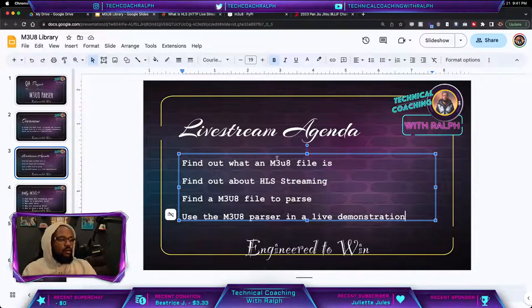All right, so we're going to find out what the M3U8 file is. We're going to find out about HLS streaming. We're going to find an M3U8 file to parse, and then we're going to use the parser in a live demonstration. We're going to set it up from start to finish. So if you don't have your PyCharm open and you want to follow along, go ahead and open it up now.